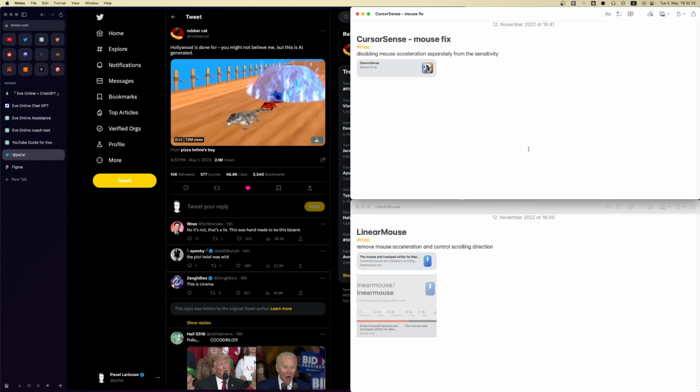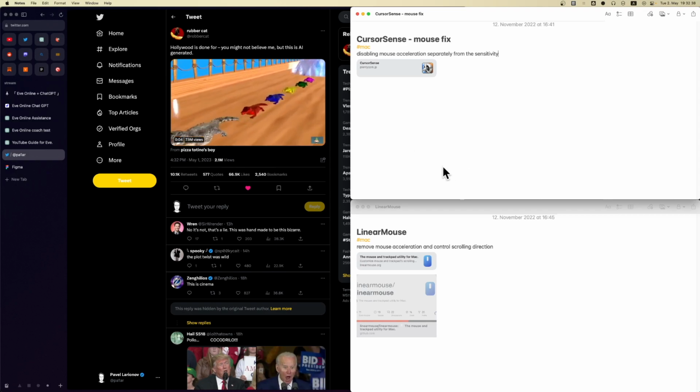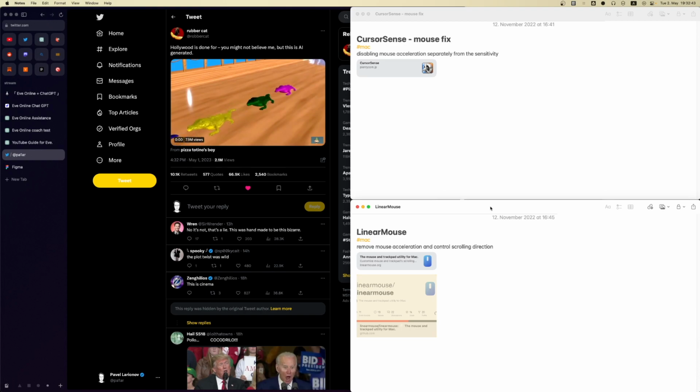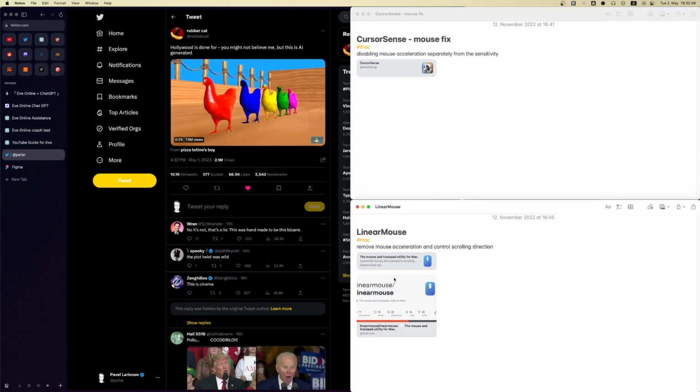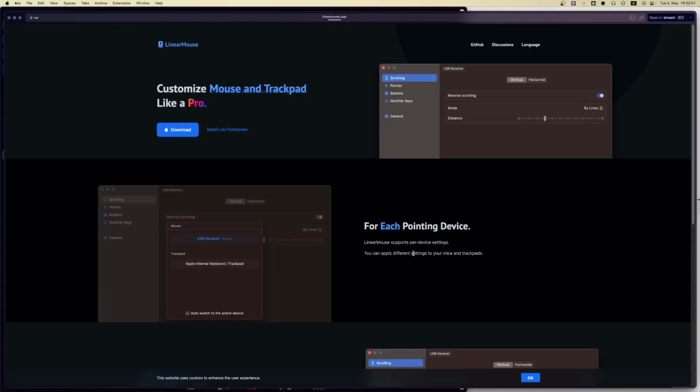I don't know how to describe this, but it feels like I have some kind of a small delay between movement of my head and movement of the mouse. So what I wanted to try out is first to install this because I think this is free. And I can also install it from terminal, I guess.